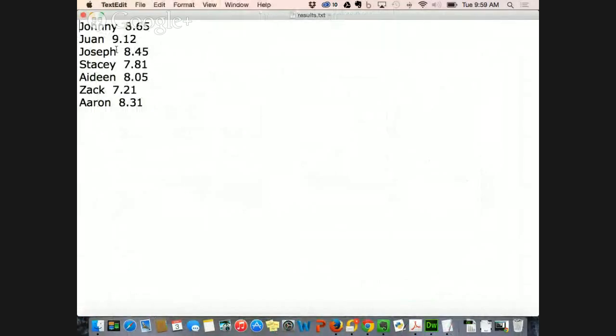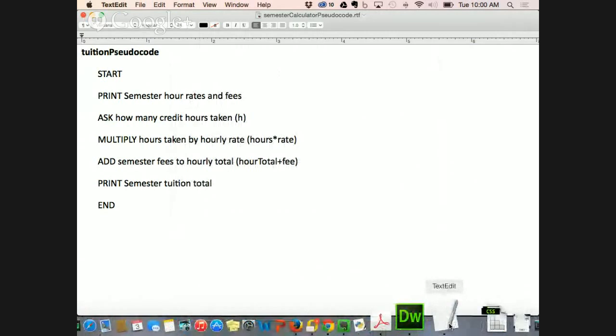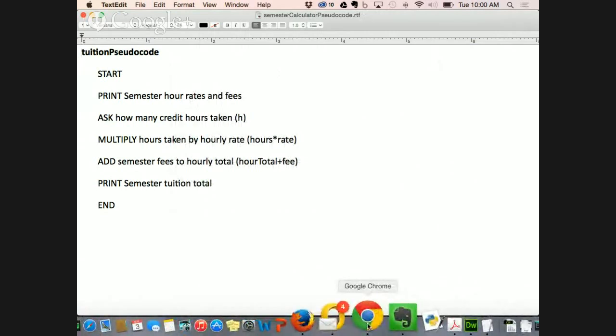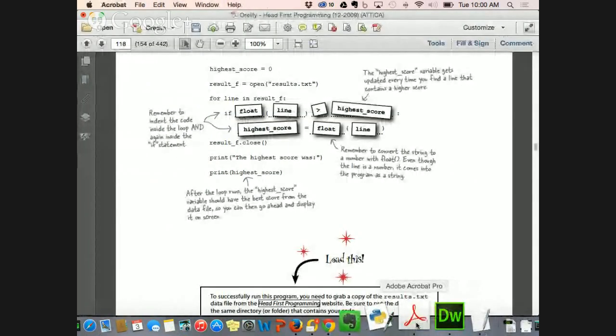So the first one it's going to pull in is 8.65. So it's going to go into, oh, that's why that's happening. It's going to go into the... okay, so the first one is 8.65. So it's going to go into highest score.